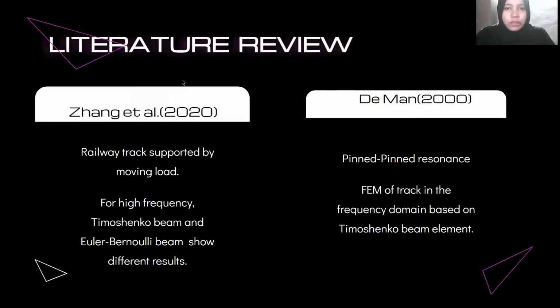Next, literature review. Both of the articles study the railway track. Zhang and other authors in 2020 studied the railway track that is supported under moving loads. It turns out that for high frequency, Timoshenko beams and Euler-Bernoulli beams show different results. For high frequency, Timoshenko beams show a more accurate result compared to Euler-Bernoulli beams. But for lower frequency, both of the theories show the same results.